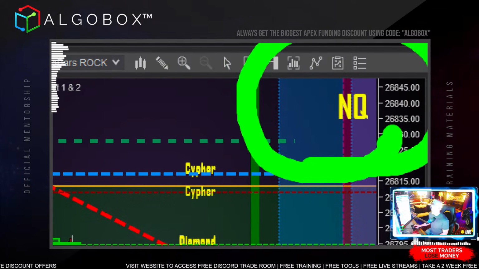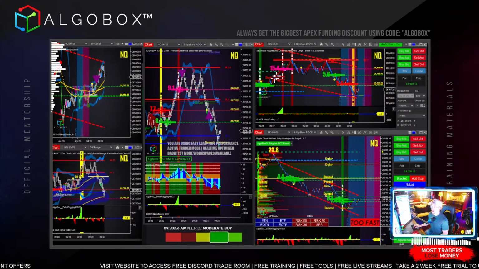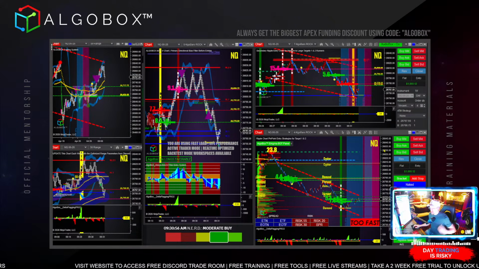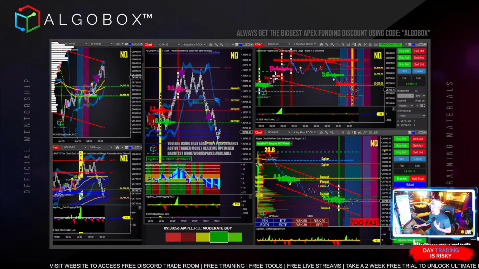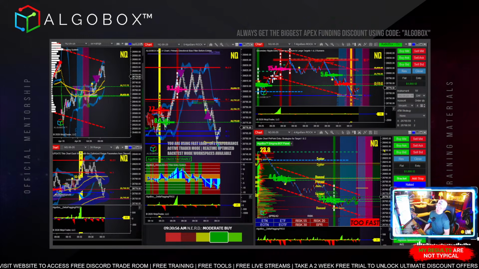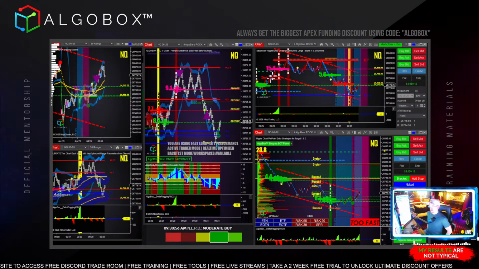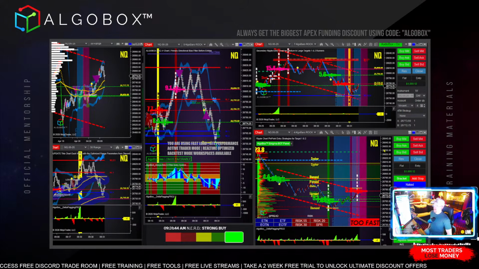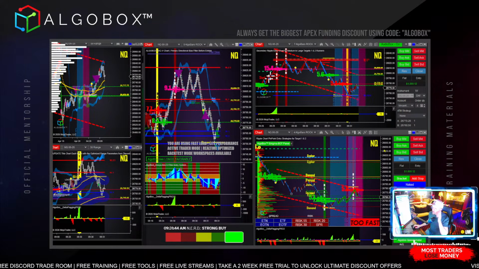NQ is very fast. It's very wild. It's something that you want to kind of pace yourself into, in my opinion. Then again, everybody's got different confidence levels and experience, and you know yourself a little bit better than I do. But I know NQ.